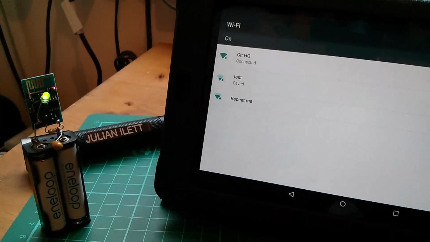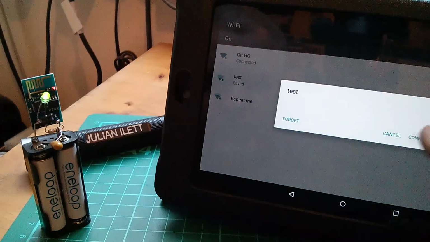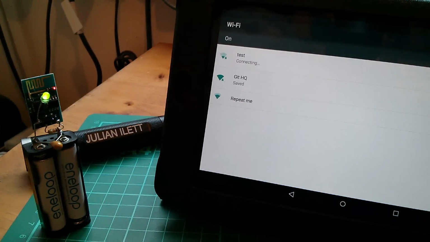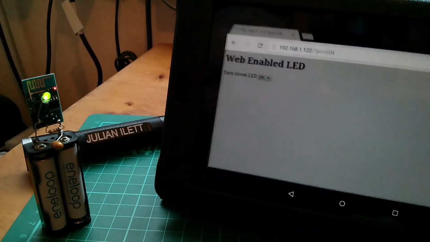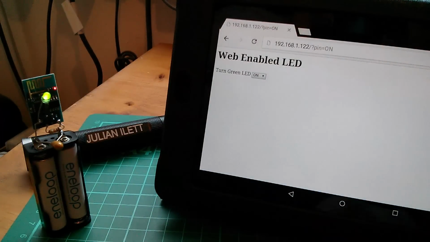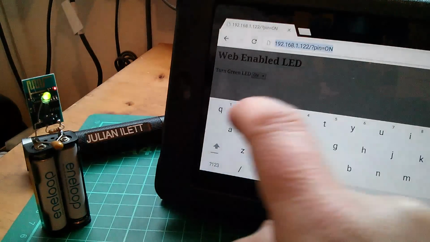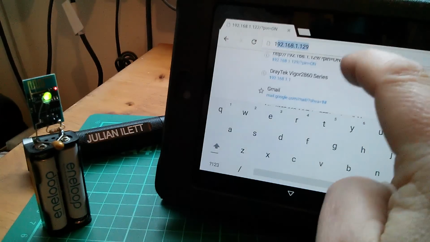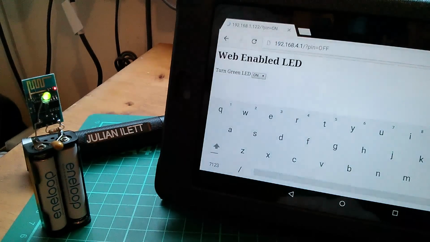But I can also change the Wi-Fi on the tablet to test, which is this access point. Let's connect to that. Connecting. Connected. And then go back to the browser. And now I need to go to 192.168. Which one is it? This one.